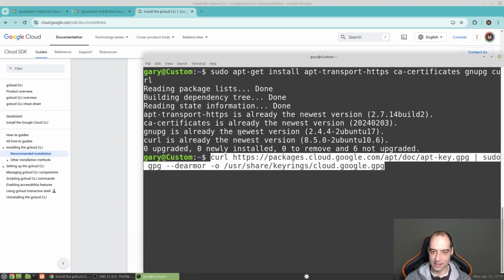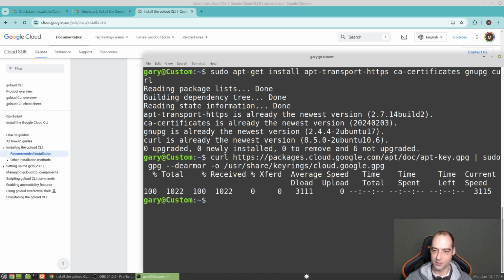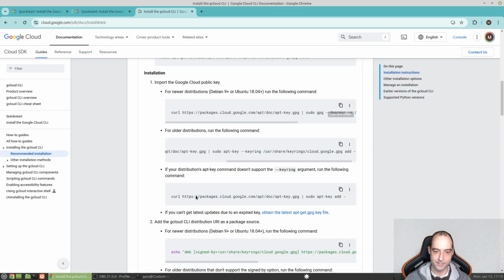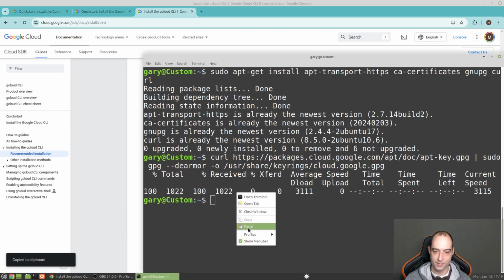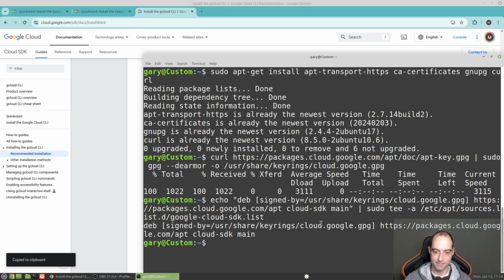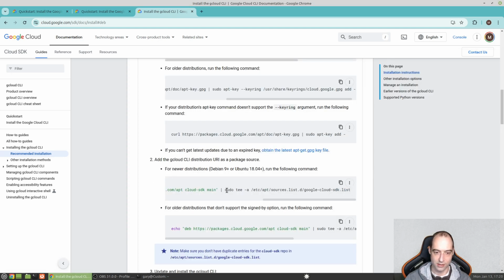Okay, enough of that. So again, grabbing the first command, that's just going to add the key. And then it looks like we need to make an entry to say, hey, where to look for updates and things like that. So again, copying that first command, paste that in. That all looks good.